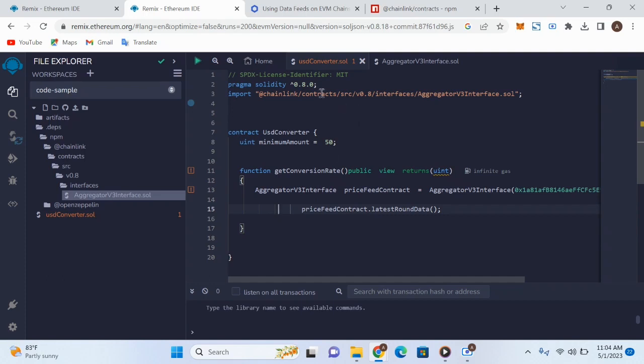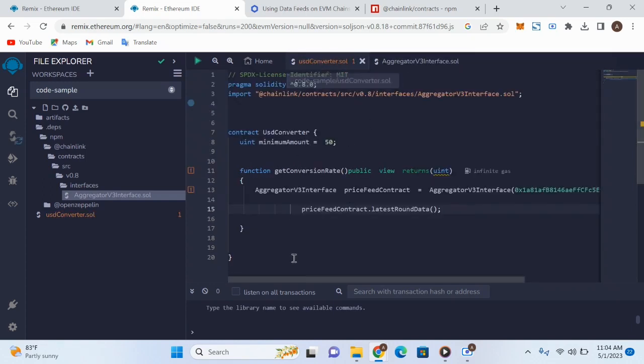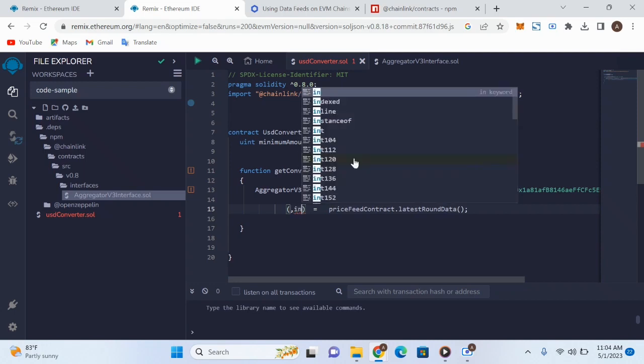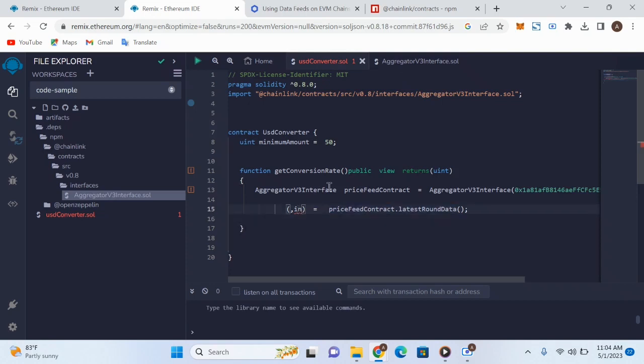Since we are not interested in all the data being returned, and the data we are actually interested in is just the price, all we need to do is take only the data we're interested in. Input your equal to symbol, and if you are not interested in the first data, just input a comma. Since we are interested in the second data, and it is of type int, we input our int keyword, then price. We are not interested in the third, fourth, or fifth data. This is similar to destructuring in JavaScript. So now we've been able to obtain the price.